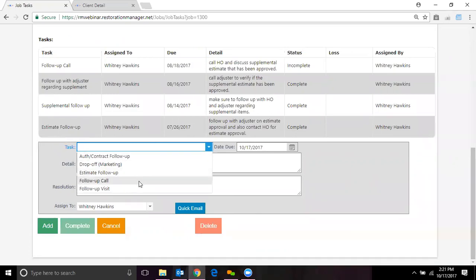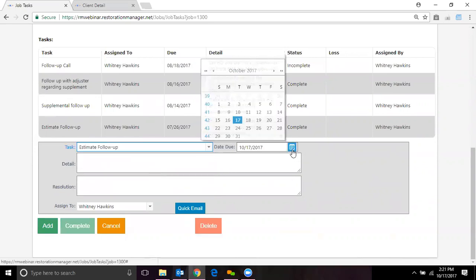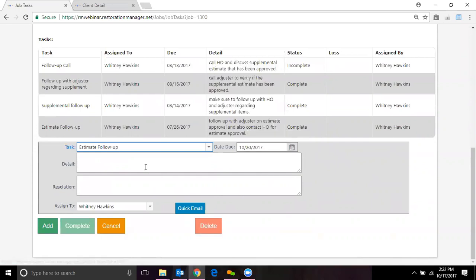You will have options in your drop-down menu. You also have the ability to free type in this field if your drop-down menu does not follow along with what you're wanting to put in. I'm going to go ahead and choose for my drop-down. You're then going to want to choose your due date. When do you want to make sure this is completed by? Let's say I want to make sure this is completed by Friday.